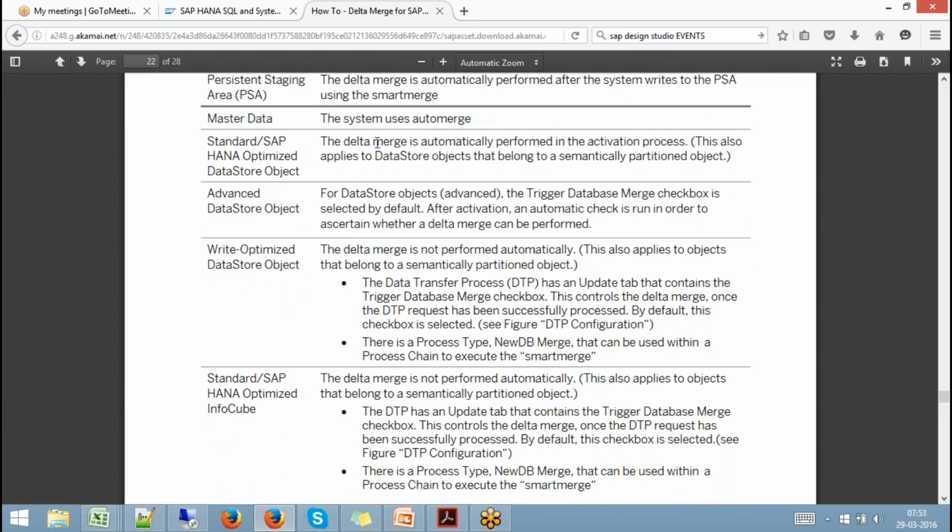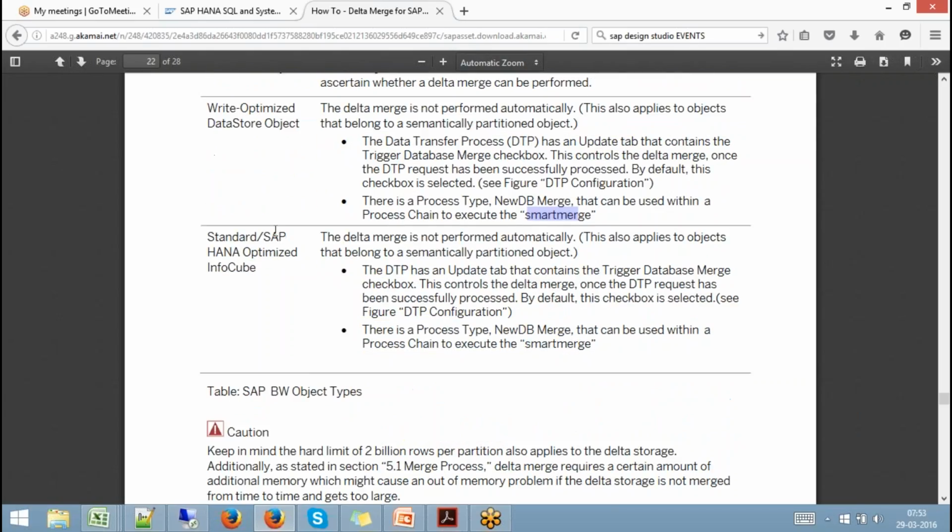See, for ODSs, delta merge is automatically performed during the activation process. For advanced DSO, again the same way. For write-optimized DSO, you don't have an activation process. So in DTP, you have an option called perform merging. So that performs which one? Smart merge. Same with HANA optimized cube, you will say what? Smart. This is important.